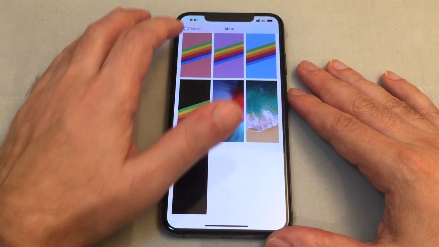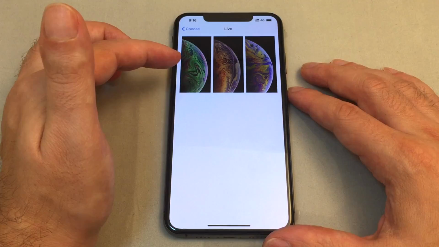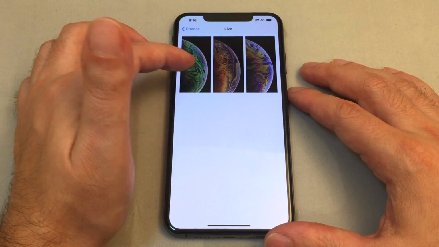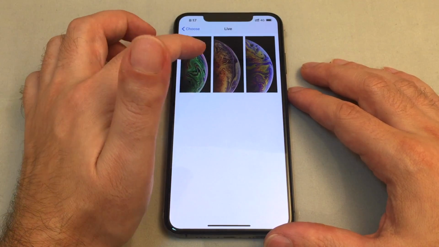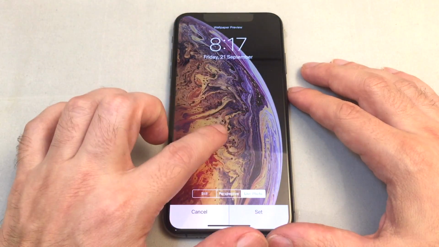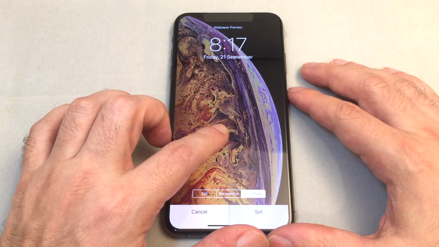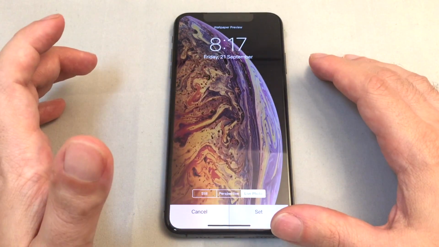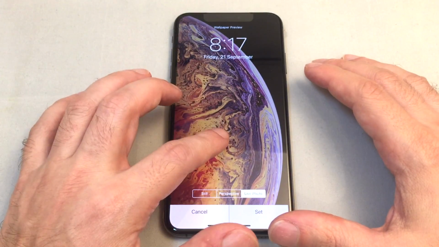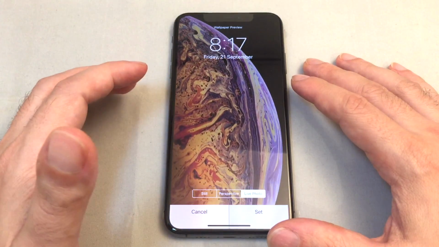And then next up we have live. And here we have sort of three, I don't know if those are planets or gas bubbles or something like that. And so if you select one, press on the screen to see this wallpaper animate. So this is similar to the iPhone 7 and 8 where you have the force sensitive screen. And as you push or let go, it animates. And so that happens actually when it's on the home screen and lock screen as well.